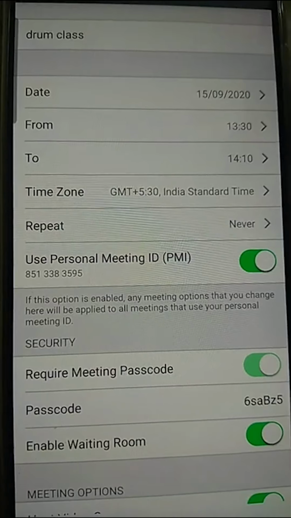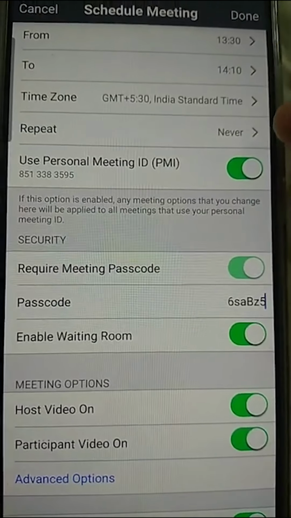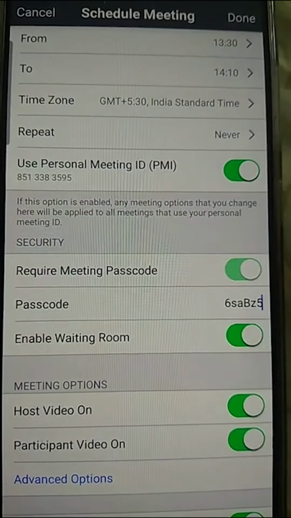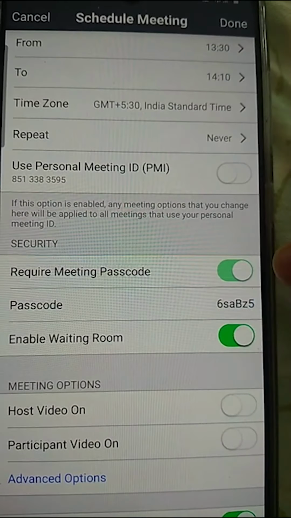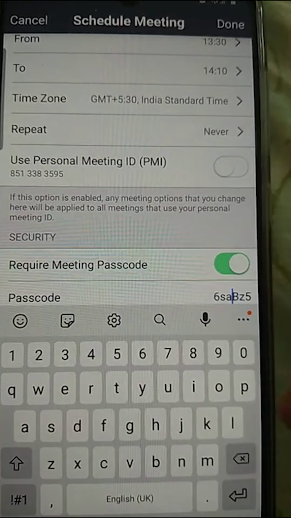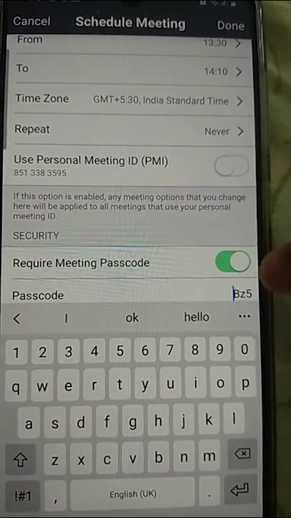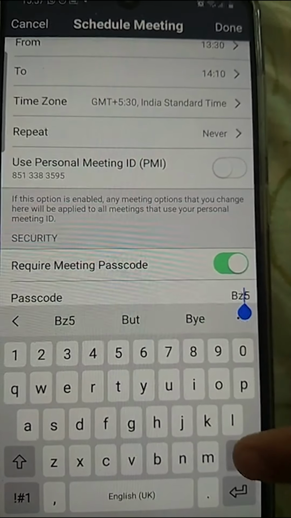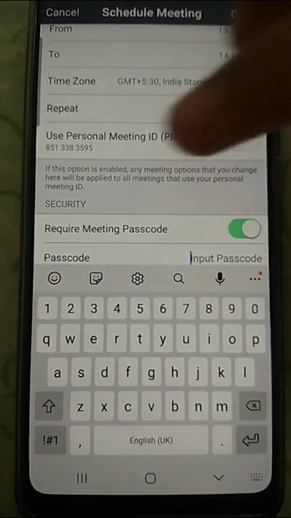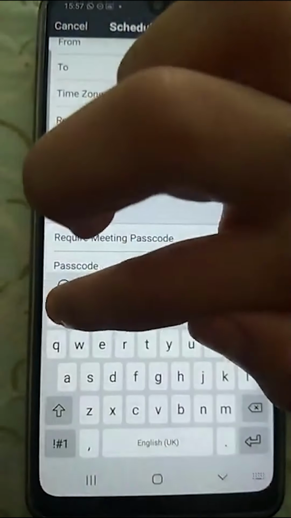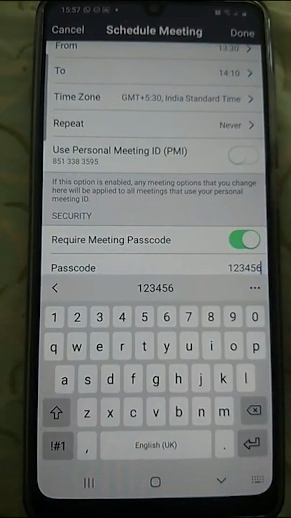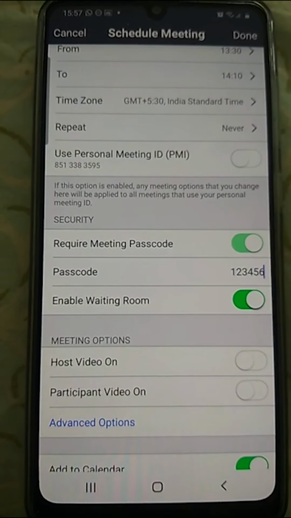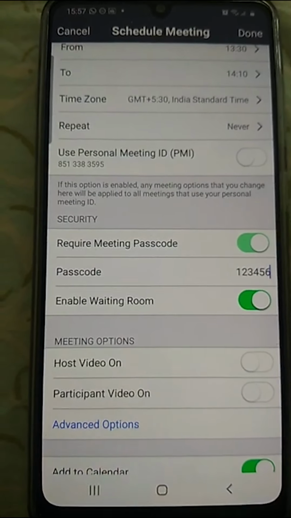So now I have started my personal meeting ID. So you will see that this password has come, and when I close it, then I can press on the password and I will be able to change my password. I have changed my password. Now I want to put 1 2 3 4 8. You can change the password and use a simple one when you're not using personal meeting ID.